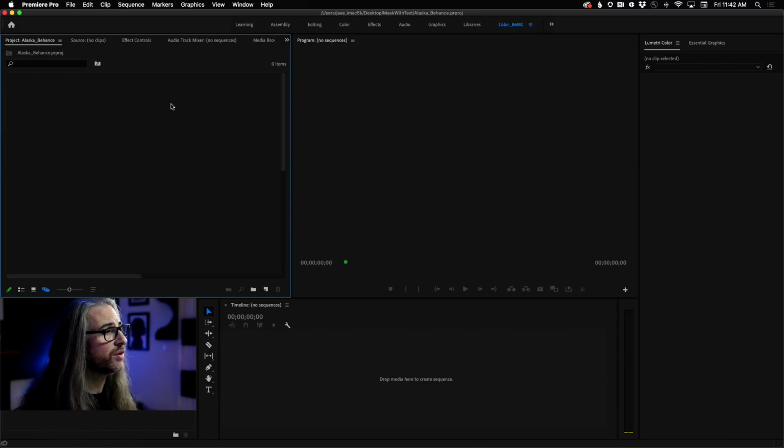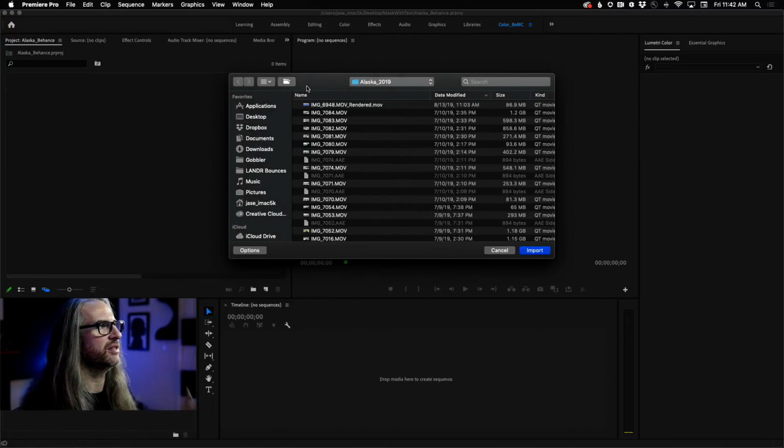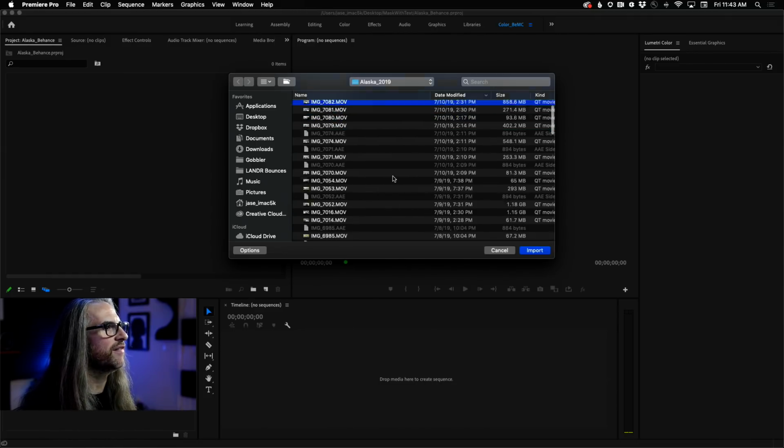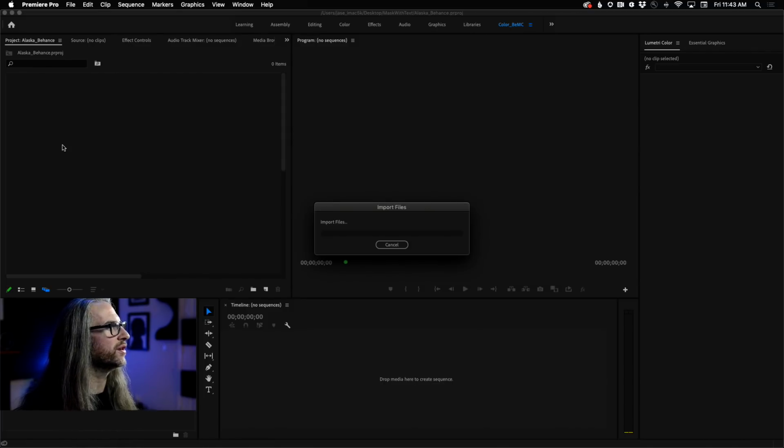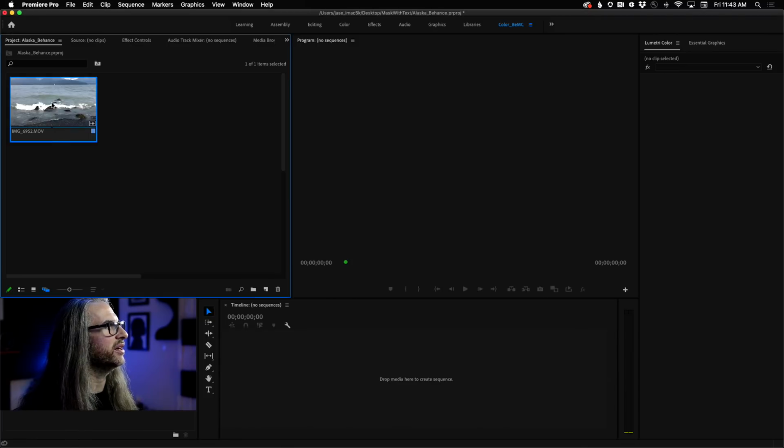Now, naturally, you have a lot of different ways to import footage. If you simply double-click inside of the project panel, that will open up whatever your last folder accessed was, and then you can access all of your additional folders in your operating system here. So if I wanted to bring in, let's say, something like this piece of footage right here, I can select it, click import, and it will immediately appear inside of my project panel like that.